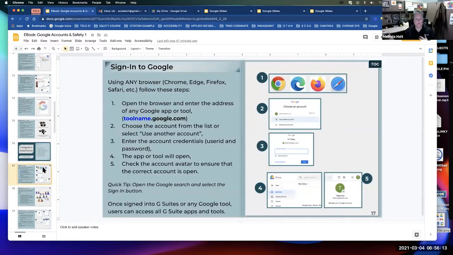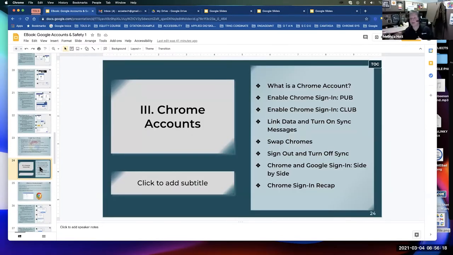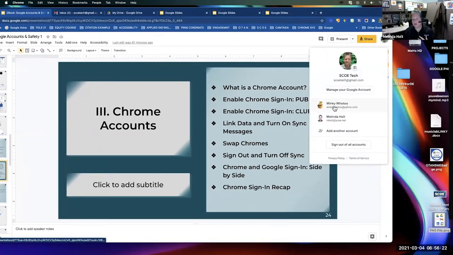Let's see, we've already gone over this. Like I said, we've gone over a bunch of this stuff. By the way, a little segue here. My student account, where you saw here's my avatar, Winky Hutu at yahoo.com. Well, how are you using Yahoo? Because I created a Google account using a Yahoo address. Yes, you can do that. And yes, your students can do that.